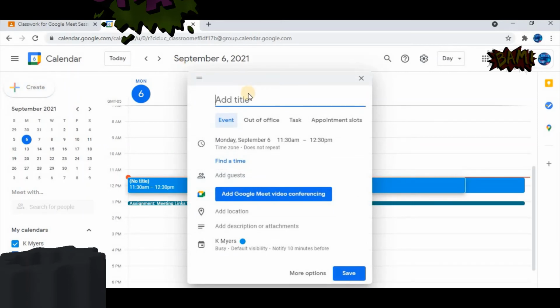So this is maybe not much of a difference. It's just that this one is done from within the classroom in terms of scheduling. So again, I'm going to go ahead and add my title, so Google Meets, right?